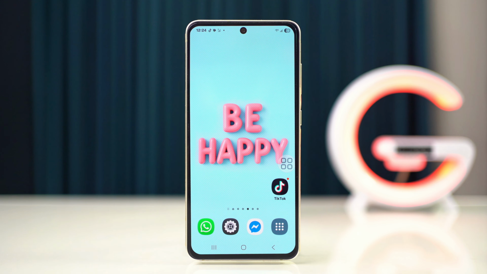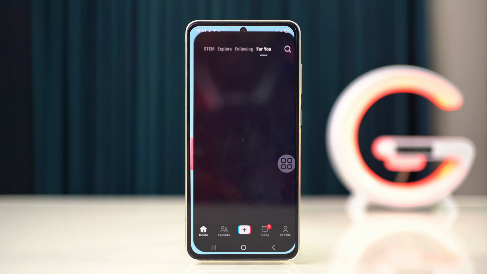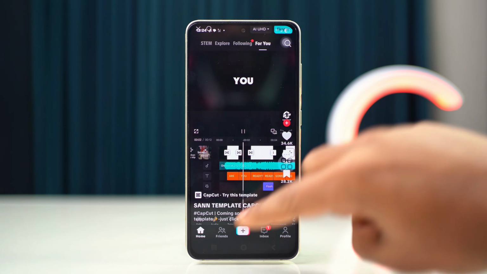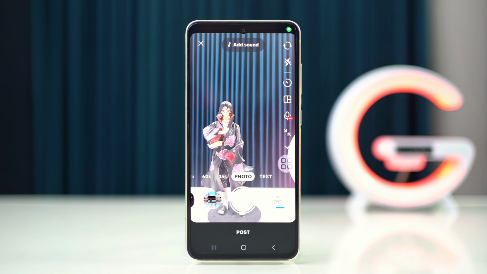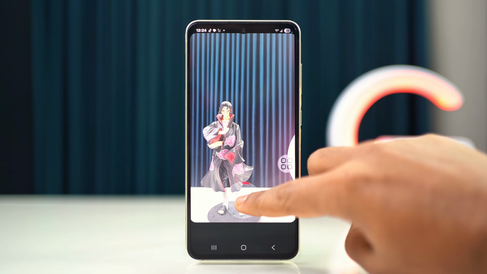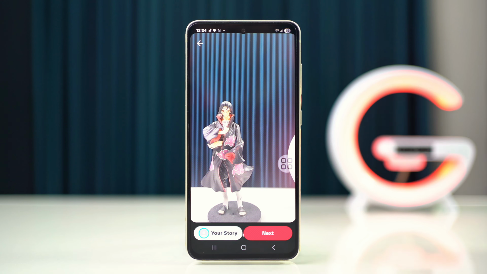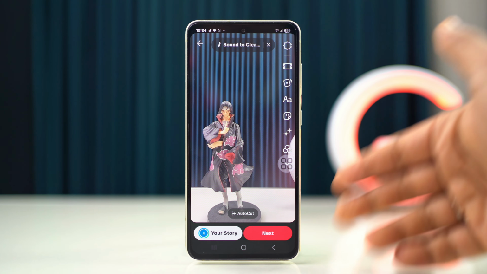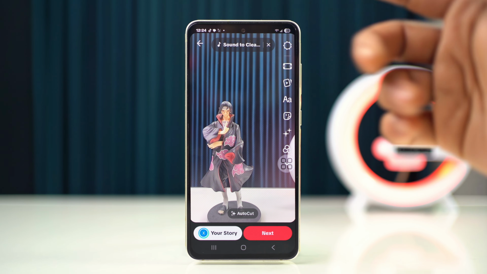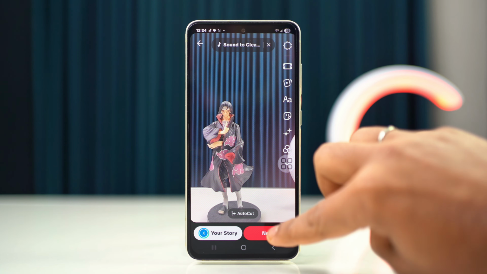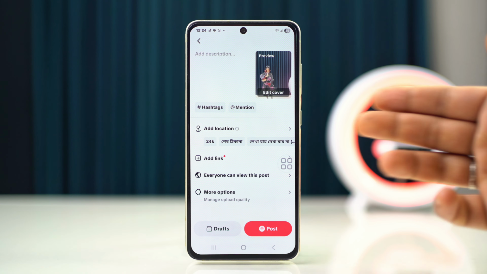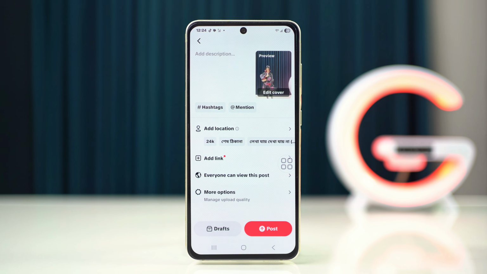Record your own sound directly in TikTok. Open the TikTok app. Tap the plus button to create a new video. Tap the record button and say or play your custom sound while recording. Tap the check mark. Continue editing. When you post it, TikTok will automatically save your original sound. Your followers can tap the spinning record icon on your video and reuse the audio.